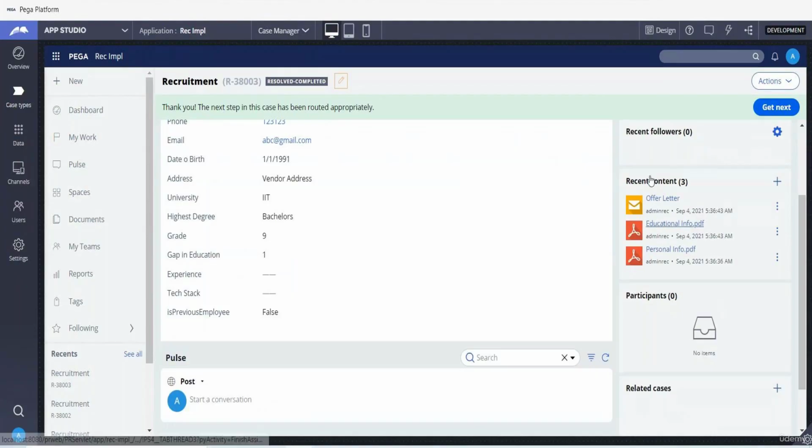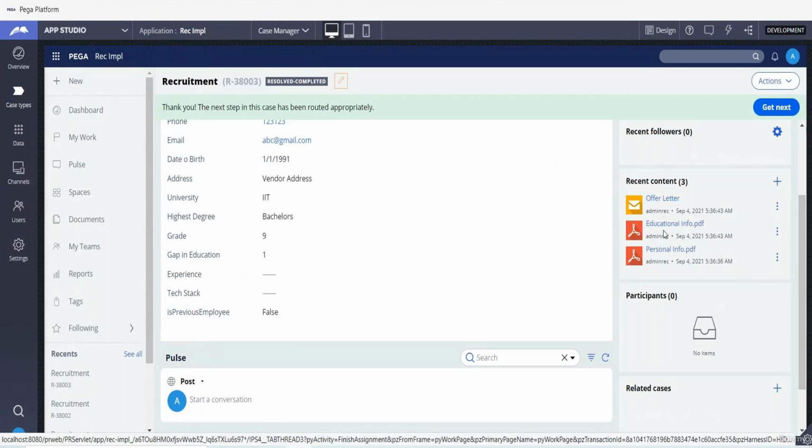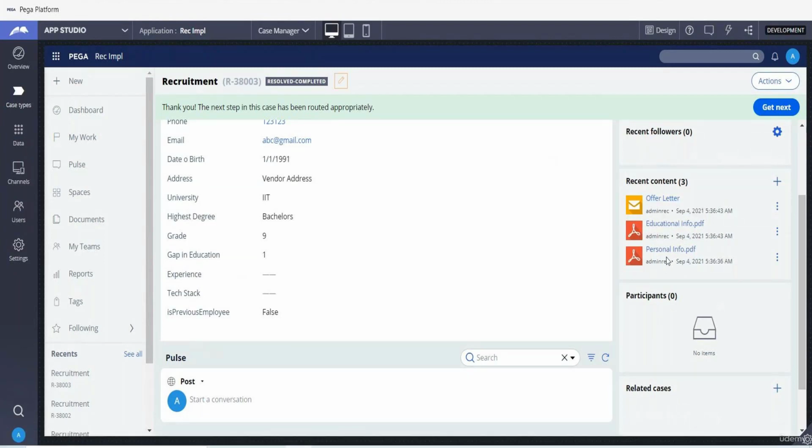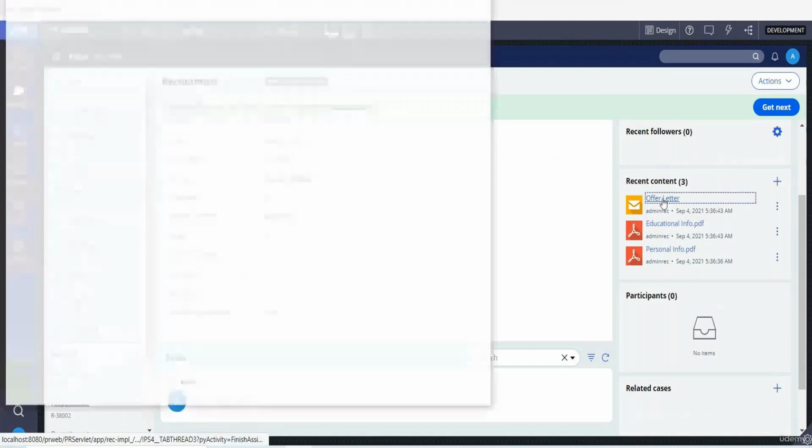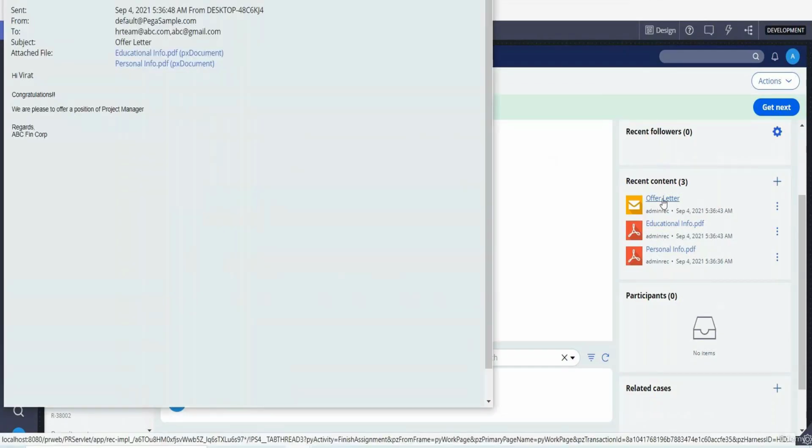Okay, yes, I see three. I mean one. Oh, see, by default, it has taken the personal info and the educational info. Both are considered, but we don't have a choice there, isn't it? Yeah, true.